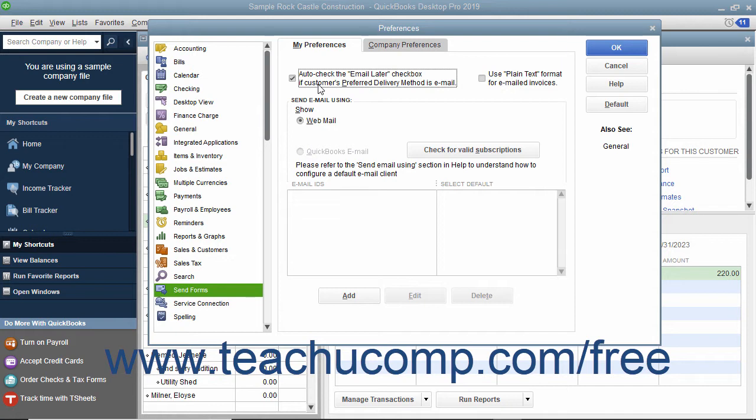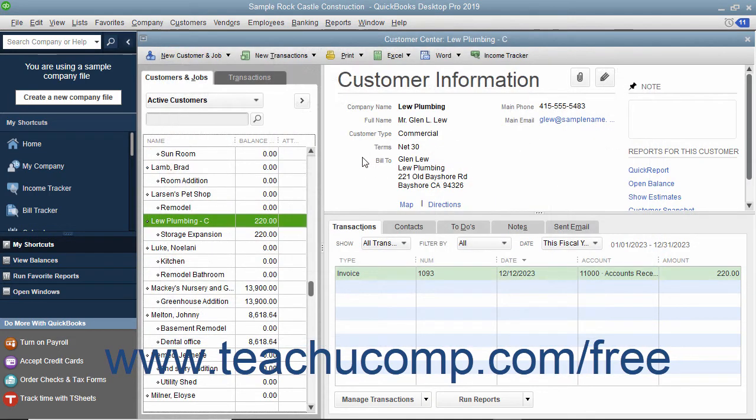This ensures that batch invoices created for customers who have a preferred delivery method of email will have the email invoices marked as email later. Customers with a preferred delivery method of mail will have the To Be Printed checkbox checked within their batch invoices. If the delivery method is unspecified, neither box will be checked. After checking the Send settings in the Preferences dialog box, click the OK button to apply them.